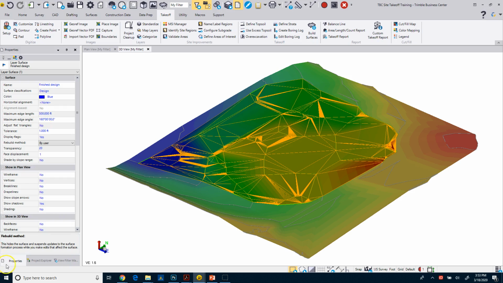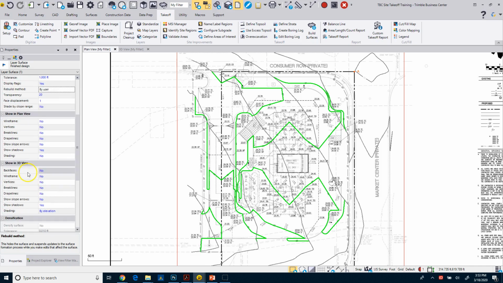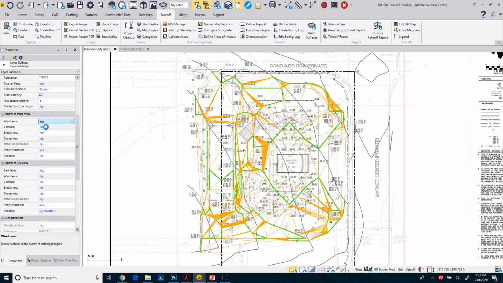There are also some other settings like maximum length edge and maximum edge triangle, so we'll use those in some of the cleanup here. But if you notice under plan view, I don't see the triangles. To edit the triangles, you have to come down here under Show in Plan View or Show in 3D View, so you can show the components of the surface. If I want to show the wireframe, which are the triangles, and I click Yes here, you can see now I can view the triangles in the Plan View.